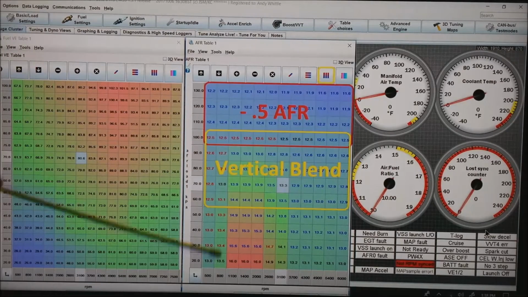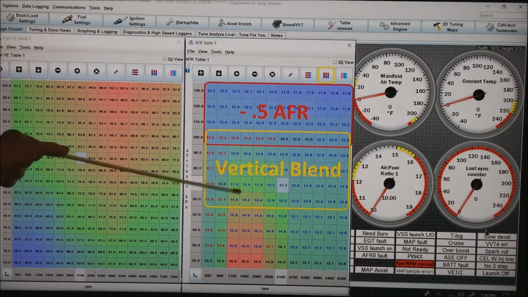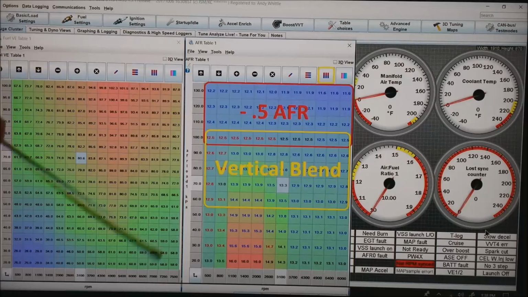Then what you can do is by using the blend, you can highlight an area, say from 60 kPa up to 100, and what this is going to do is the bottom row in the highlighted area and the top row in the highlighted area will not change, but it will blend vertically all the cells between the top and bottom rows. So you can go out, make this change, go drive the car around after it's been fully tuned without ever touching the VE table, and you can see if you like the way the car behaves better with a little more fuel. If you find out that it really doesn't like more fuel, it wants less, you can go in, highlight this area, bring it up numerically, reblend, and go drive again.